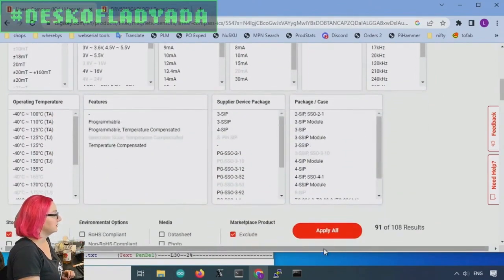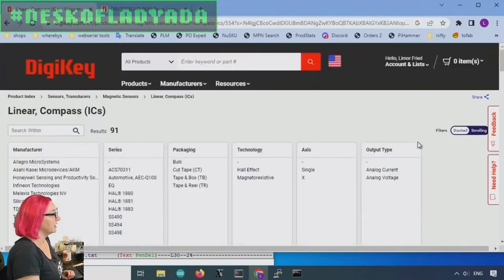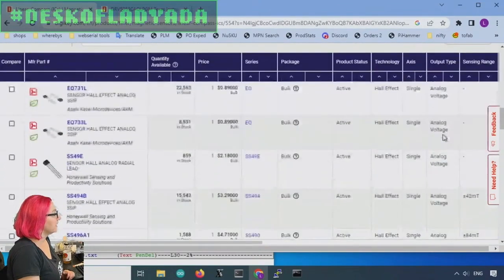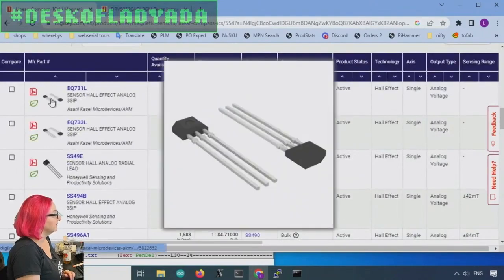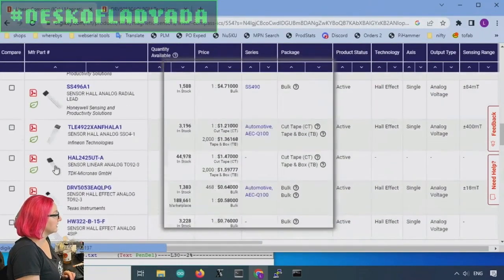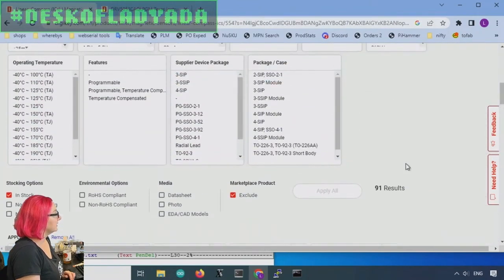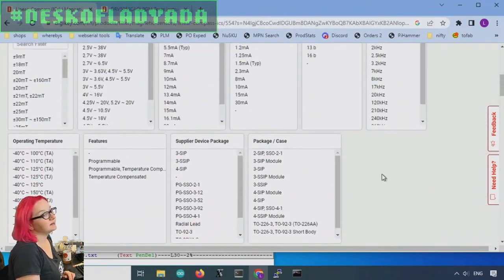So let's apply. Okay, cool. Let's see what kind of options we've got here. So these are looking really good. There's these through-hole components. Let's next up do voltage.